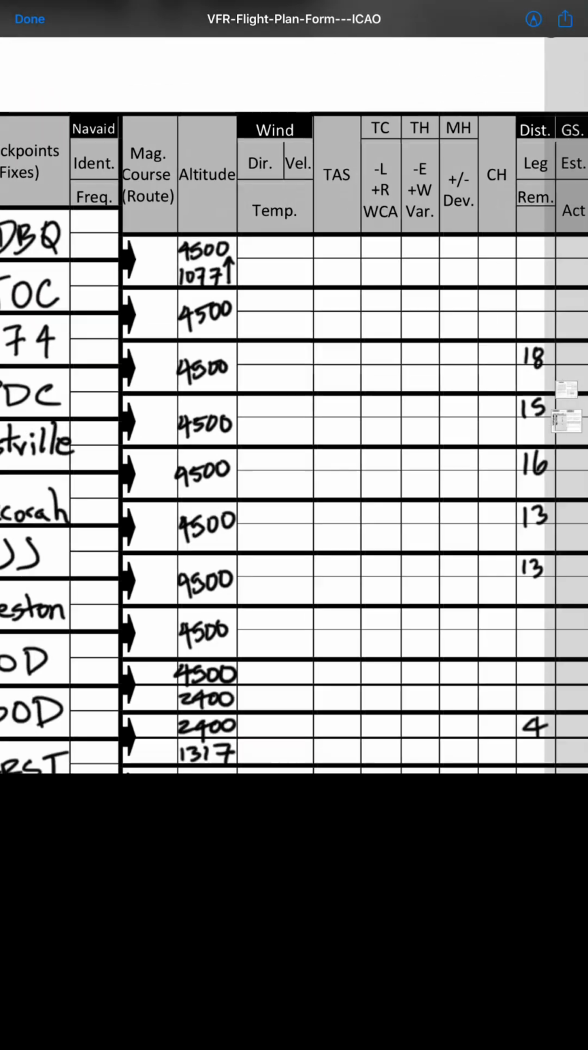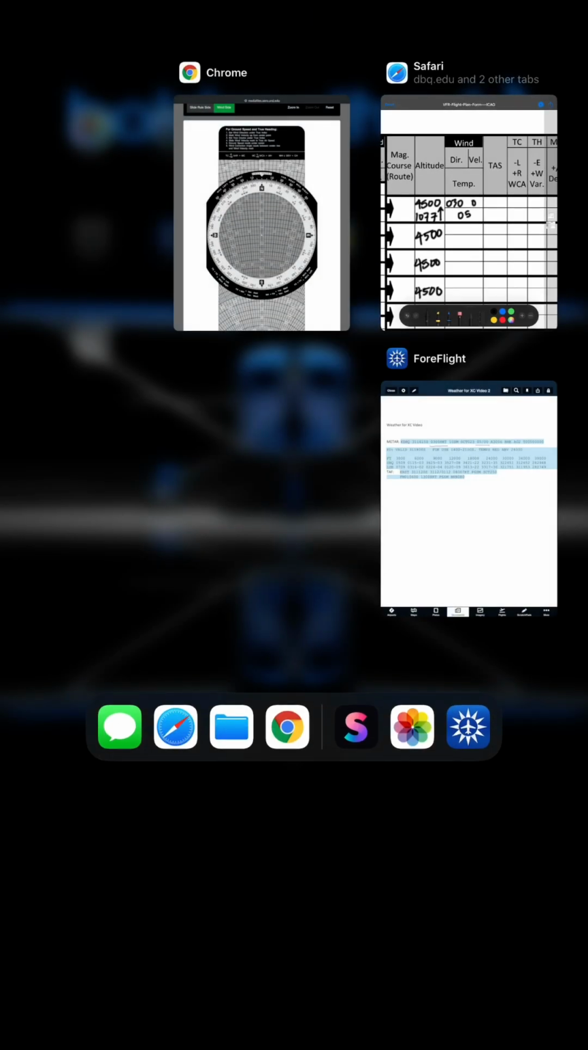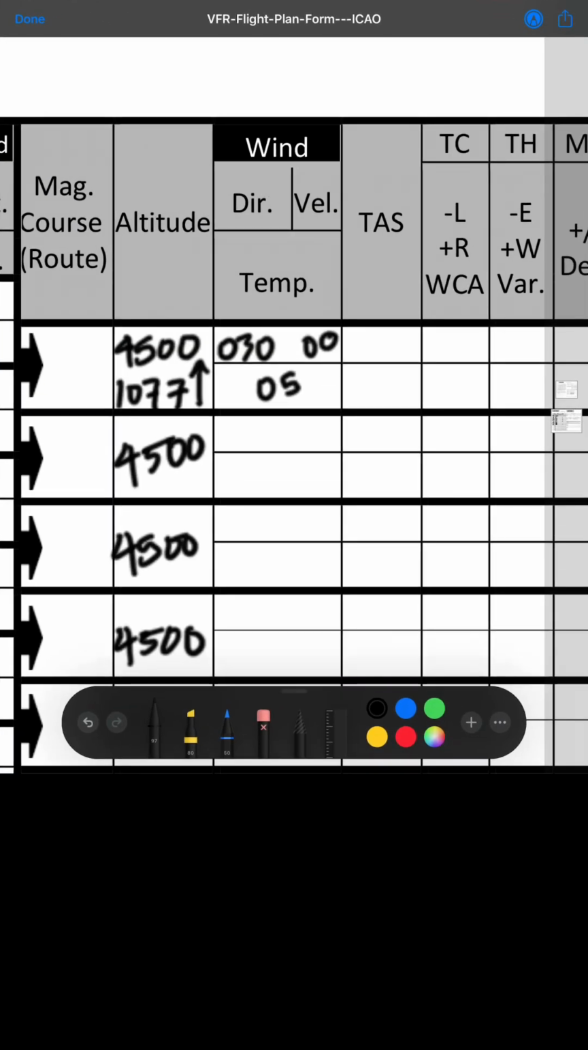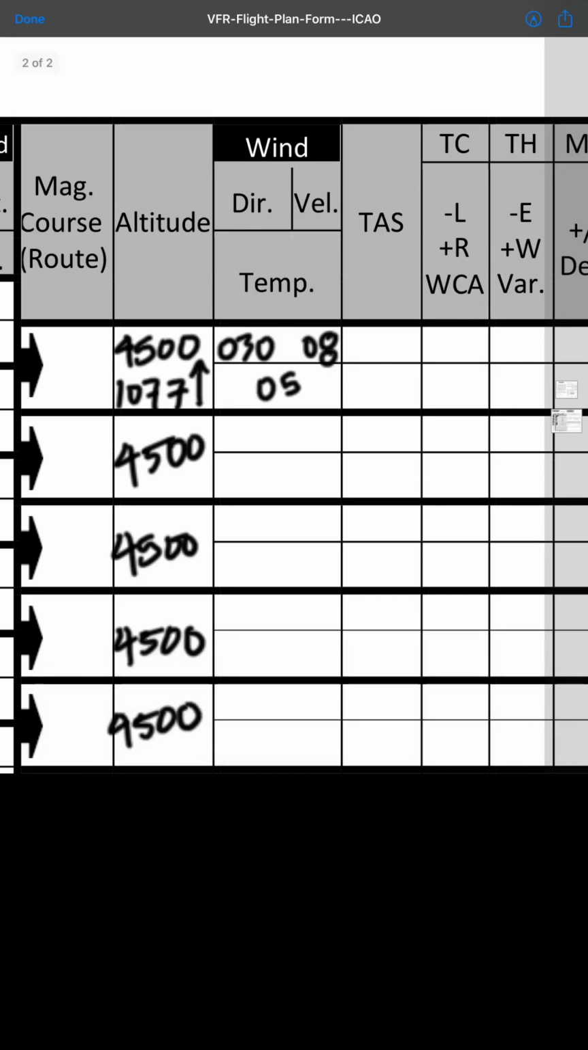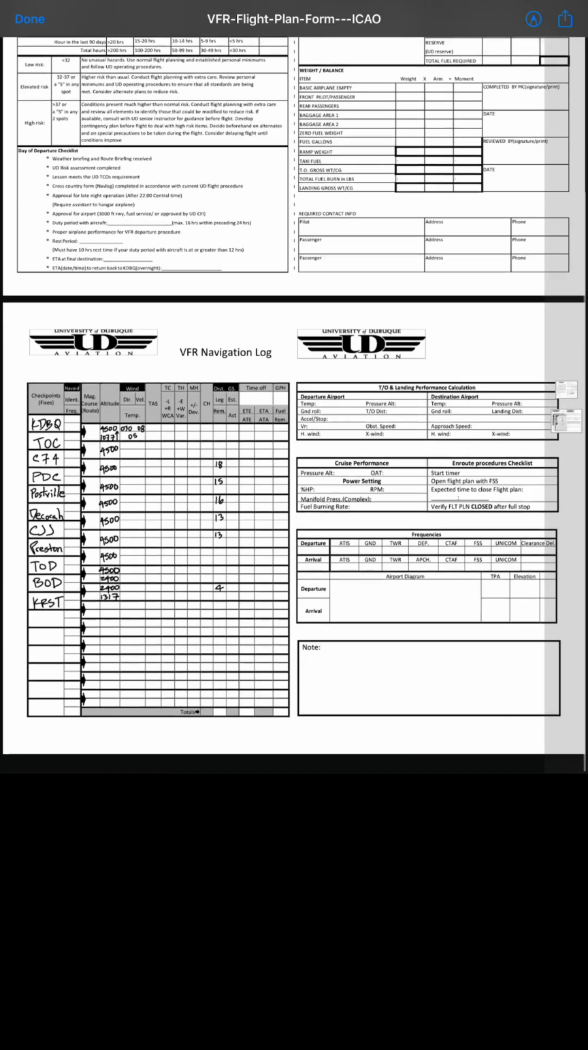So in the wind column, I'm going to put the direction is 030. The temperature was 5. I forgot the velocity. I had to go back and look at it. And if we double check real quick, yep, sure enough, 030 at 8. Now we have the ability to calculate ground speed for our climb.